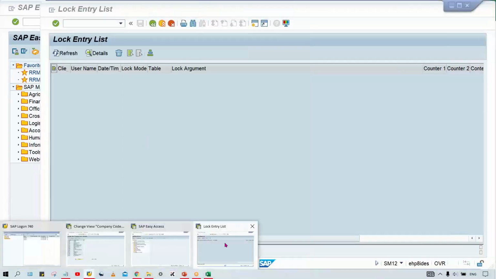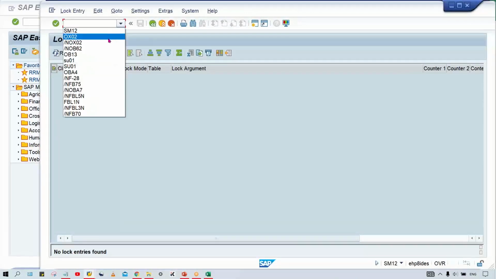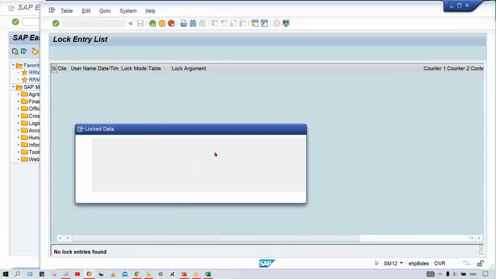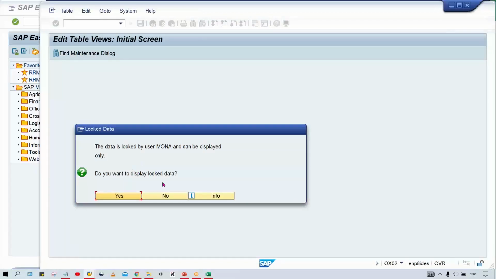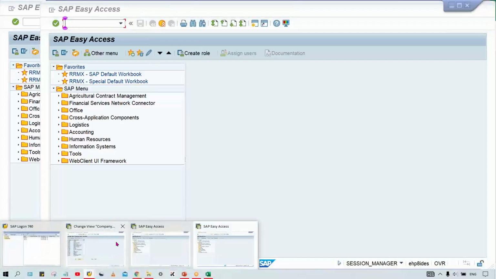Okay, so now we can use OX02. It is locked by a different user ID, right? So again, you have to follow the same procedure. In real time, generally, this is the procedure you have to follow. Okay, now I'll come back.